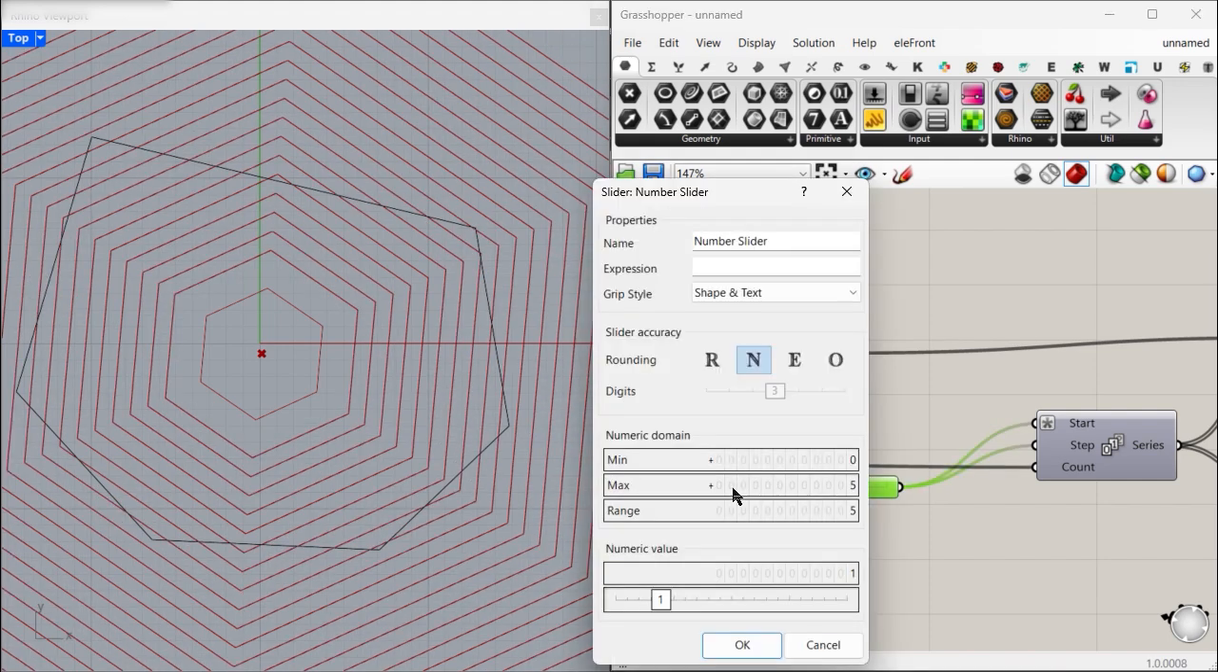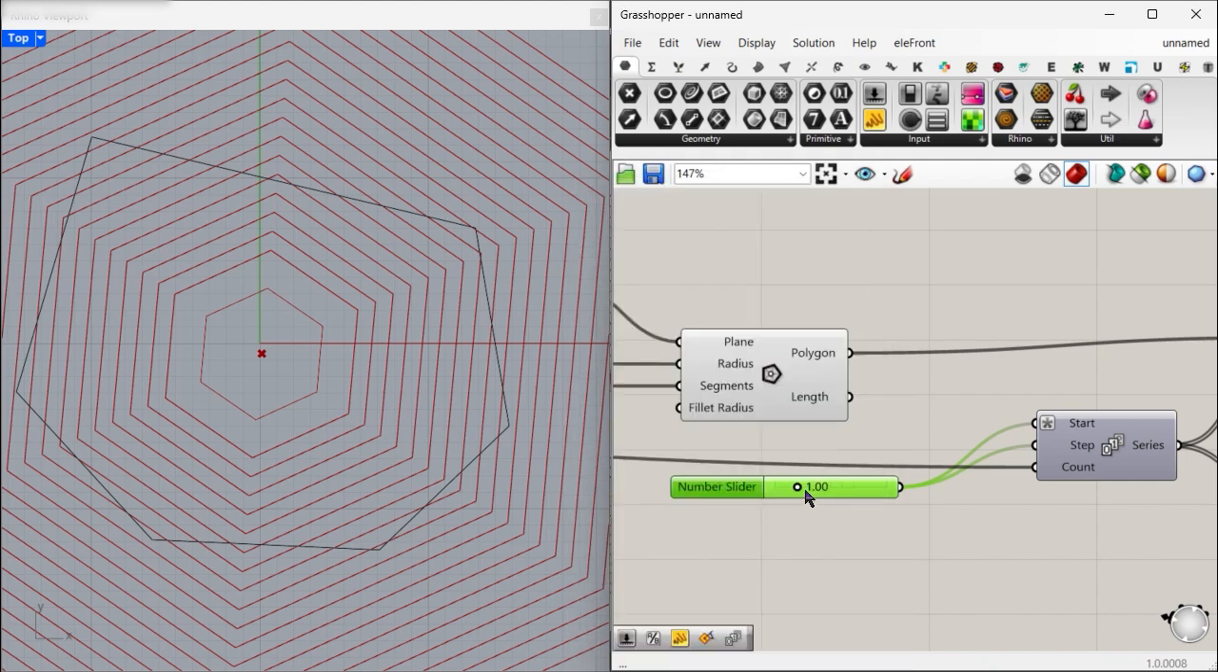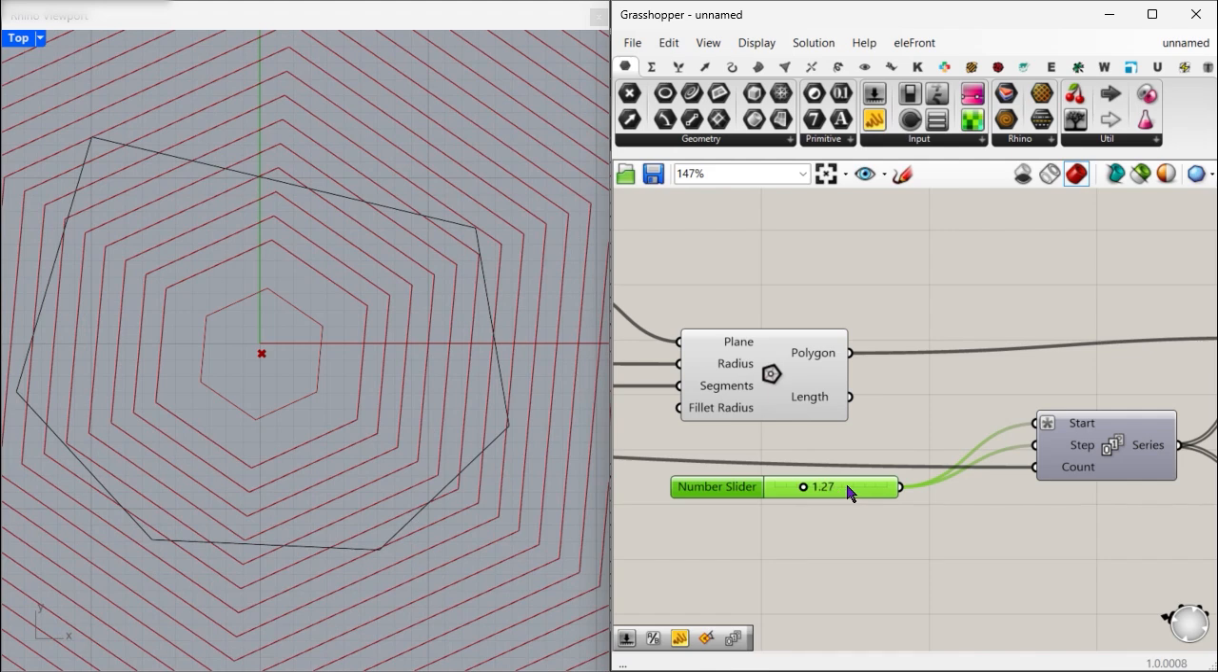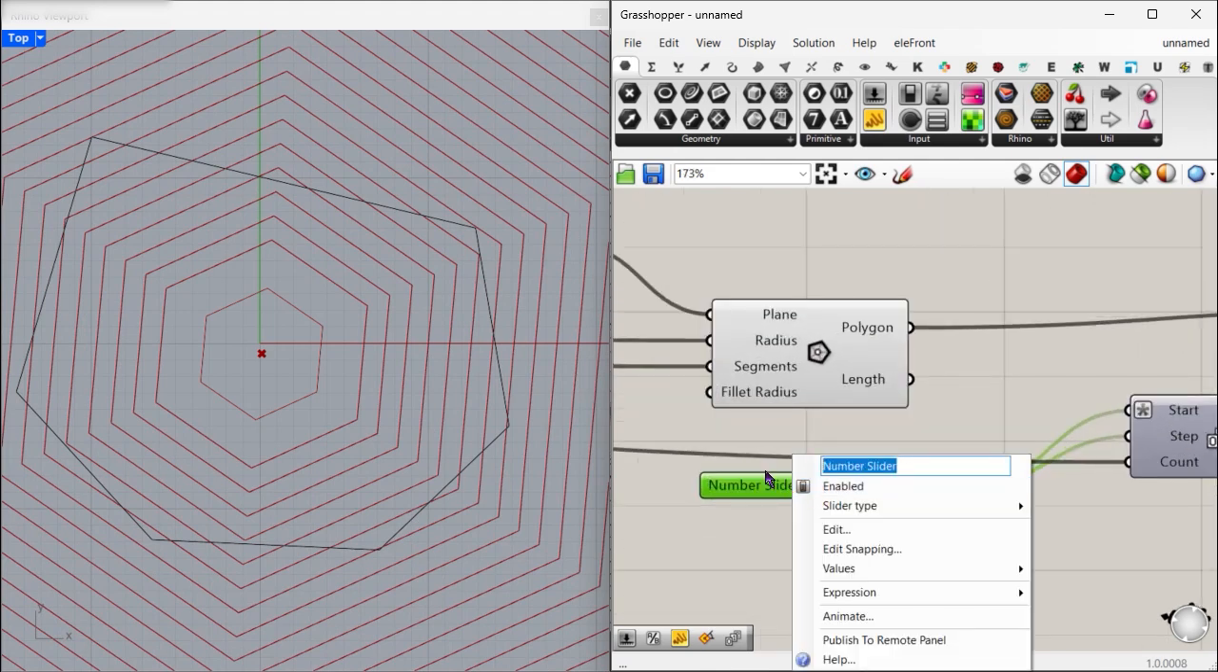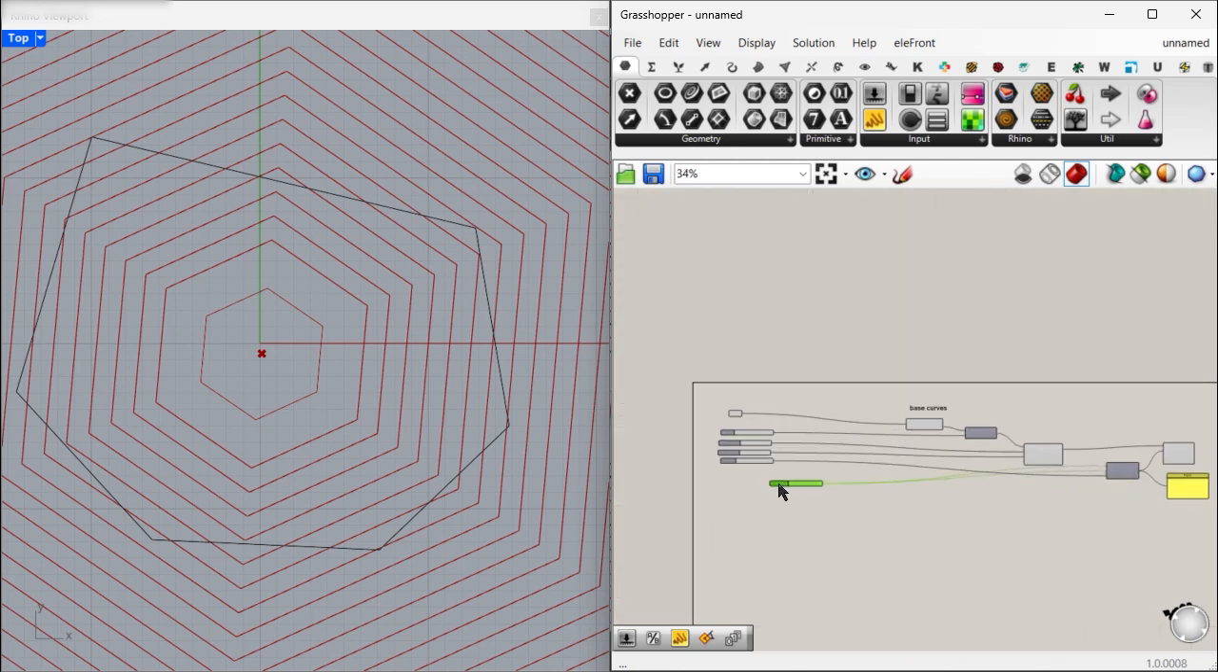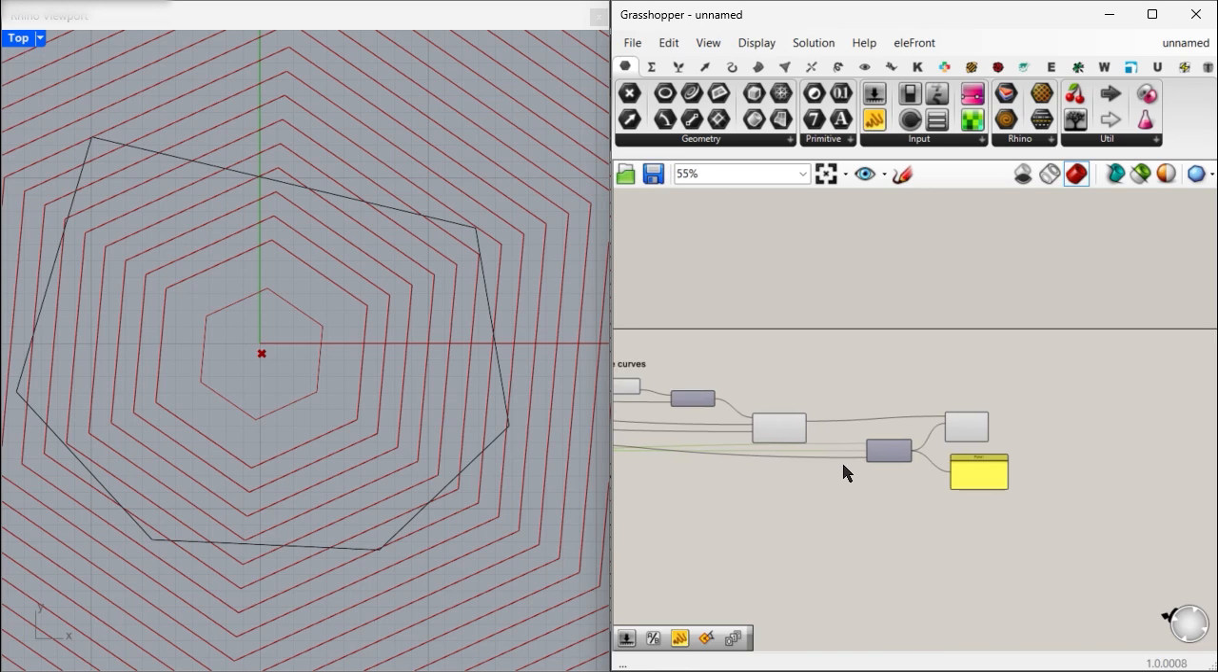Let me change the precision and have it precise 2. Now we can have double decimals. This is more fluid. This would be the row distance or spacing. Put this again here.